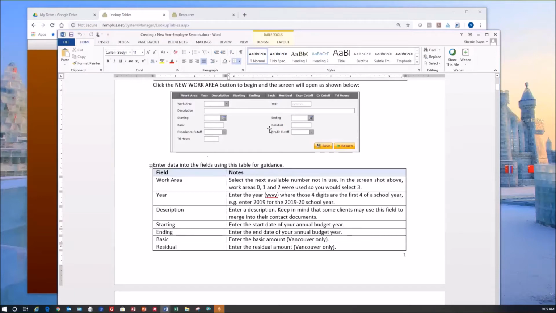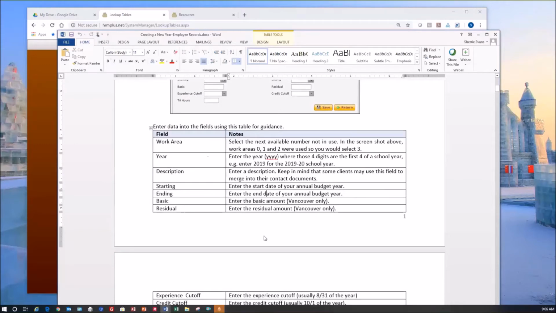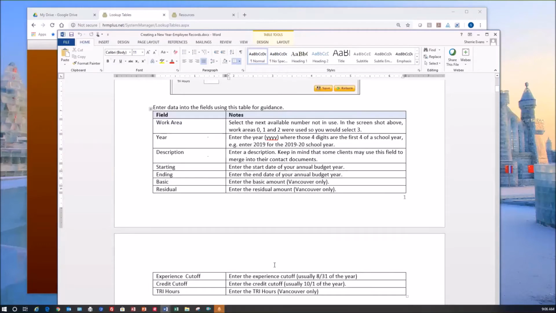The basic, the residual, and the try are all custom fields for Vancouver's professional development, so you don't have to worry about those. But you will enter an experience cutoff and a credit cutoff, and these go with the Washington State 275 rules, which for those purposes are still in place and exactly the same, have not changed. So the experience cutoff is August 31st. In this case, it will be 2019.